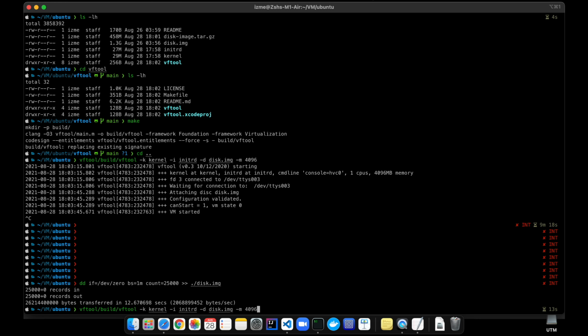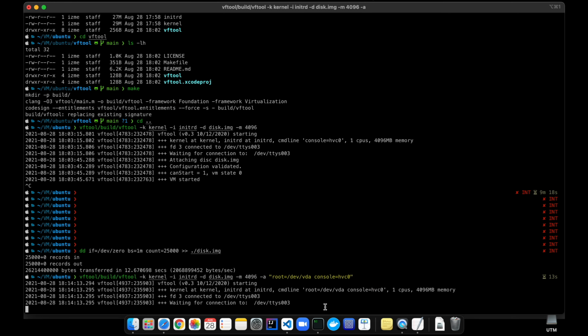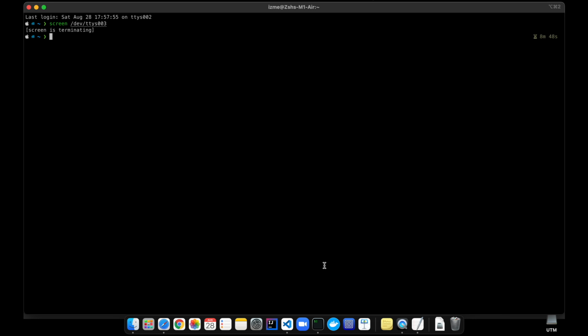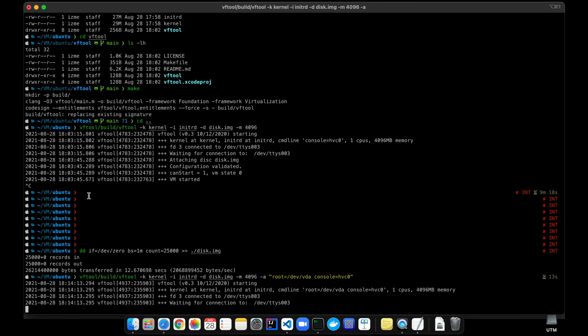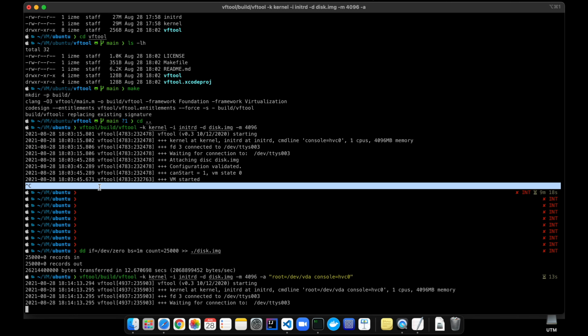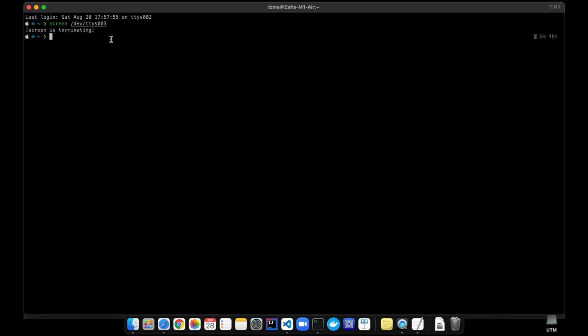And here I am executing this vftool command once again, but this time I am passing one extra argument, that is /dev/vda. I have executed it, and again it is waiting for the connection. So we'll go back to screen to execute the screen command once again. Here you see screen is terminated. That is because we did Control C in the vftool command. So I will execute the screen command here once again.